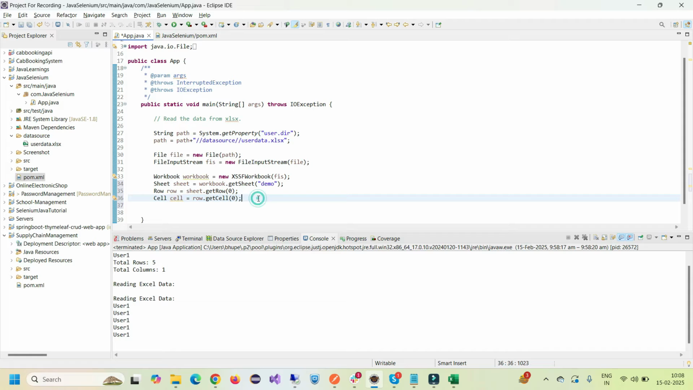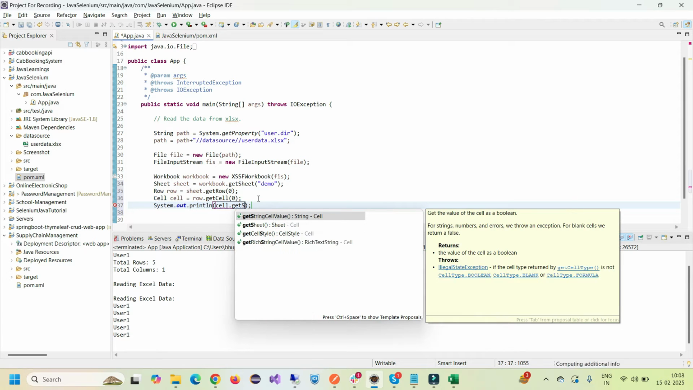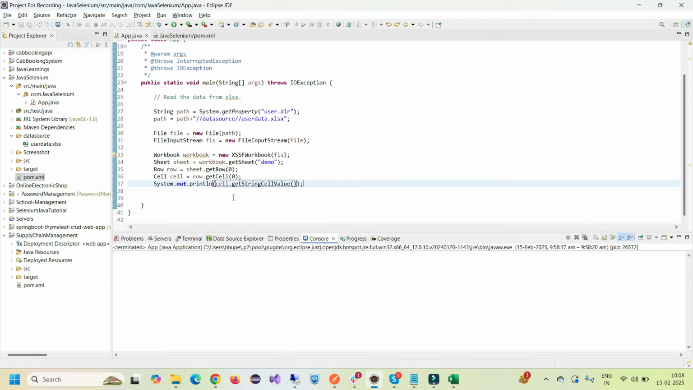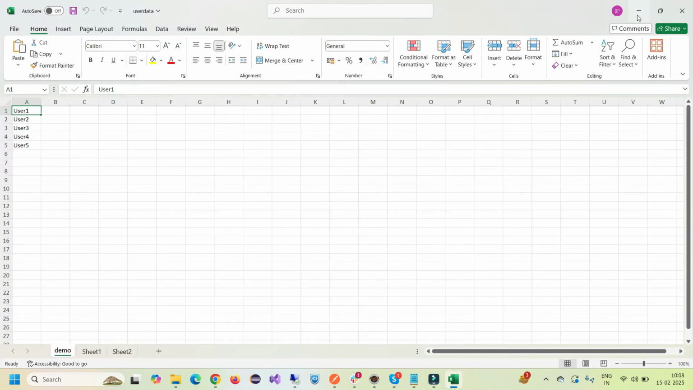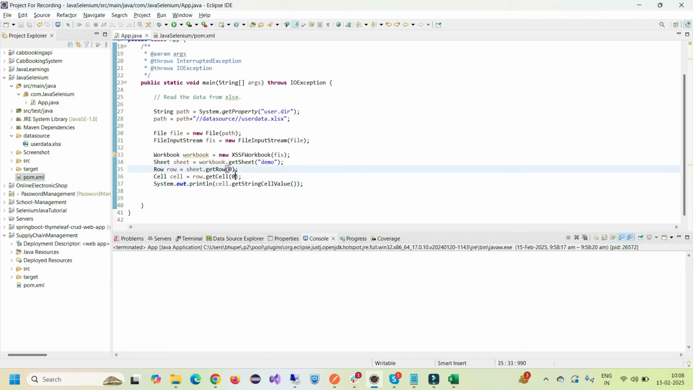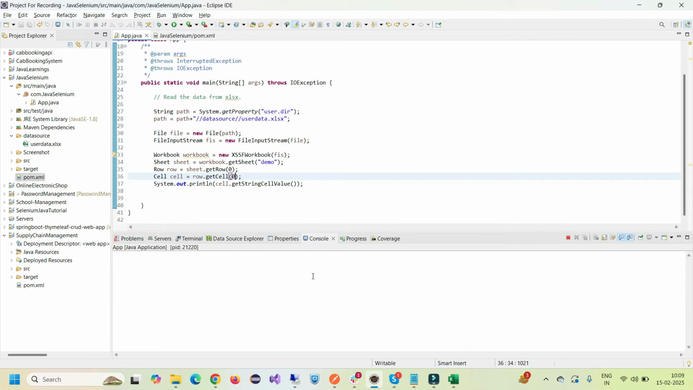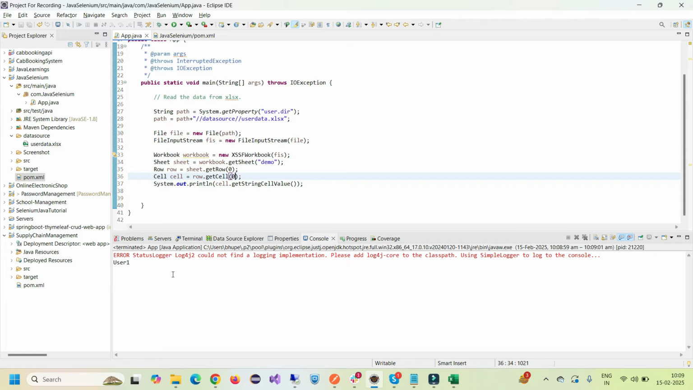Now let's say I want to read the data of this cell, so I can say cell.getStringCellValue. I'm clearing my console and let's run this and check whether it prints or not. We want to print this user one. We are accessing the first cell, 0th index for row and 0th index for column. I just right click and run my main method, and it's running, and see, it's showing me user one.